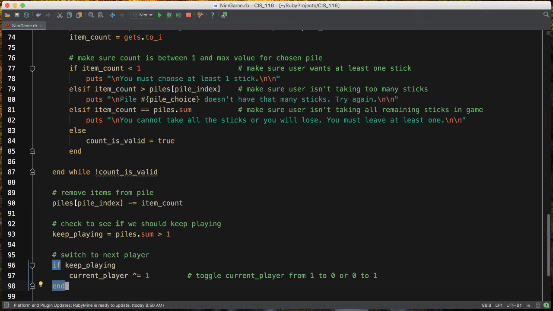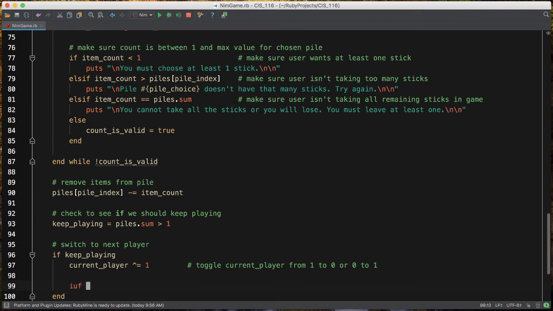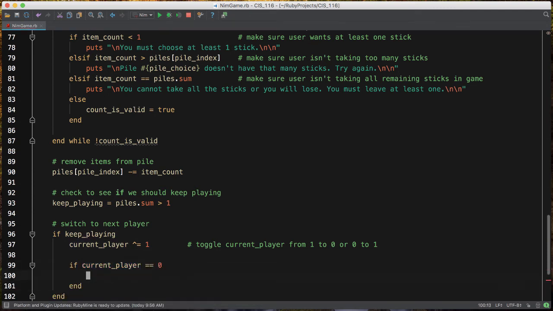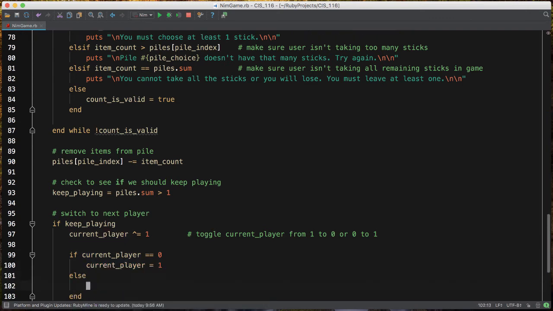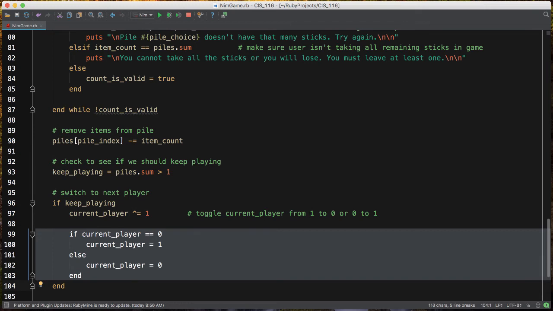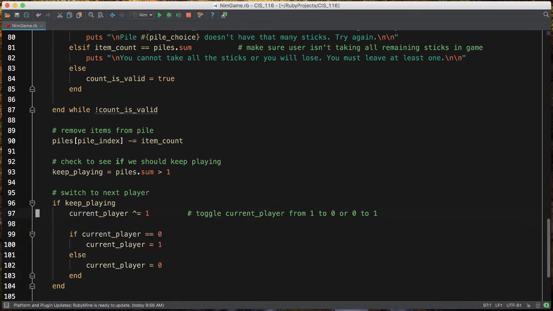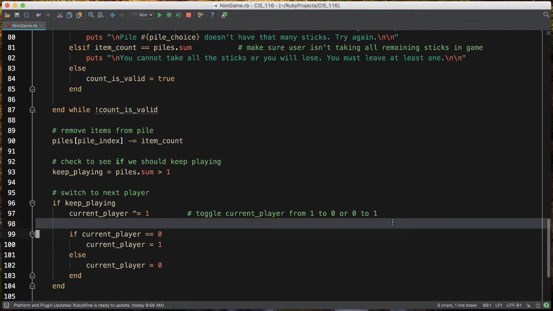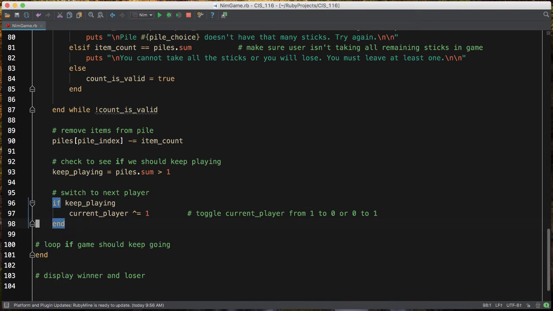I could have done it the hard way. Okay, I could have done it this way. If current player equals 0, set it to 1, else set it to 0. I could have done it that way. This is 5 lines of code. This is 1 line. As long as I put a comment next to it to explain what I'm doing, it's much better to have 1 line of code than 5 or 6 lines of code.